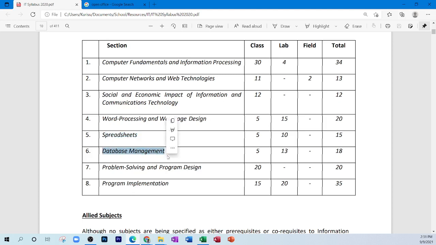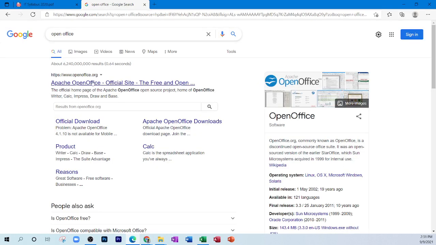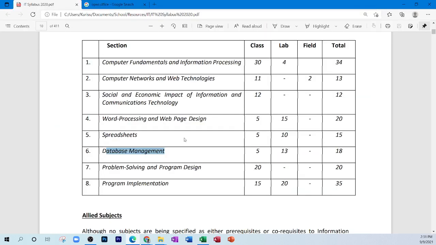Next term, we're going to look at database management. Now, Google does not have a software for that. Like how there's Google Doc, Google Sheet, there's no Google version for that. Open Office does have a version, but as I mentioned, those programs do not have all of the features that you will need to complete your SBA and to even do certain exercises. So it's still going to lead you back to needing Microsoft Office.